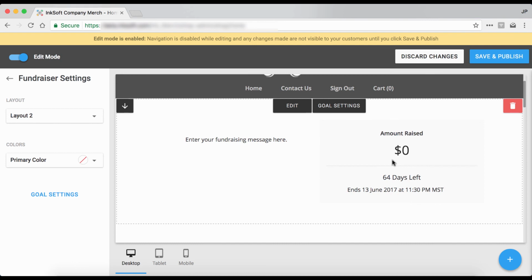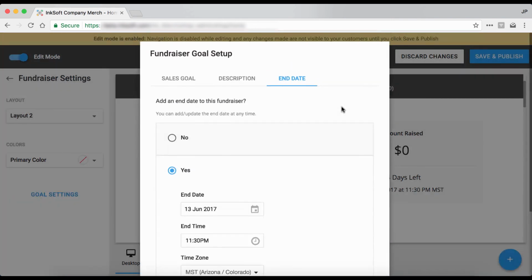So amount raised would be, again, that payout metric of percent of profit or the dollar amount that you've committed per unit. Now, right below that, you also see how many days are left in the fundraiser, and then you can see clearly communicated ends on the 13th of June, 2017 at 11:30 p.m. MST.